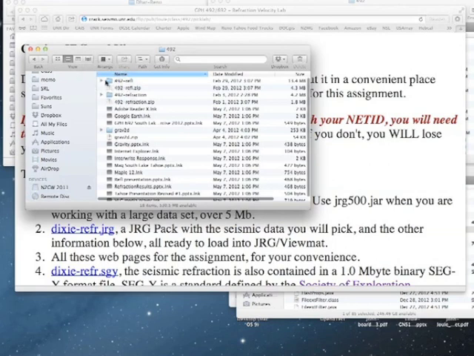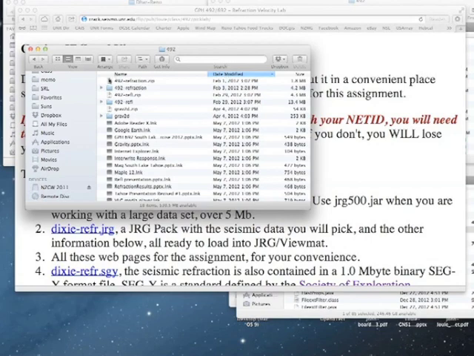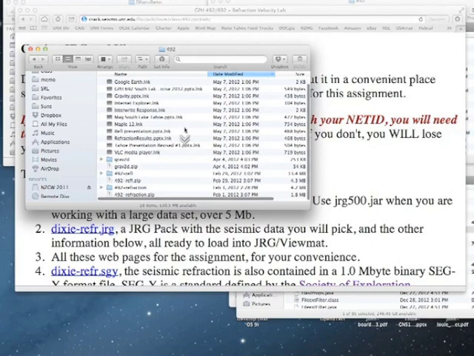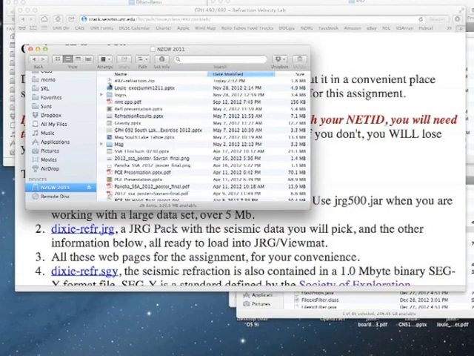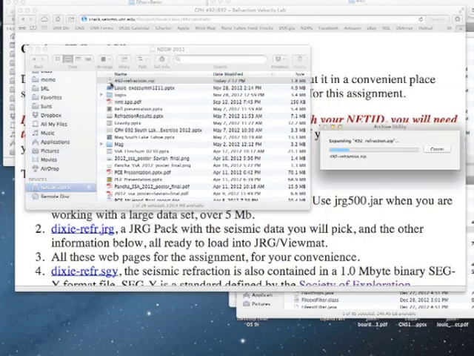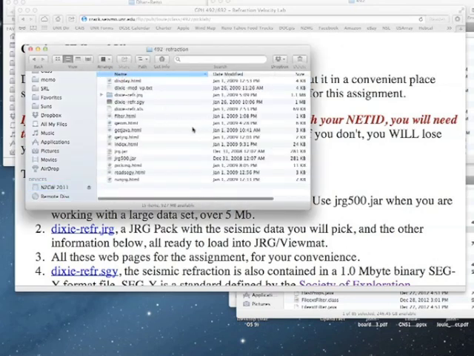Let me get there on the Mac. And we have a 492. Ah, here we go, 492 refraction.zip. On the Mac, you double click on it, and it expands into a folder. We go into the folder, and we should see the same thing. You see some HTML files, and a couple of .jar files. Those hold the software, the Java software.